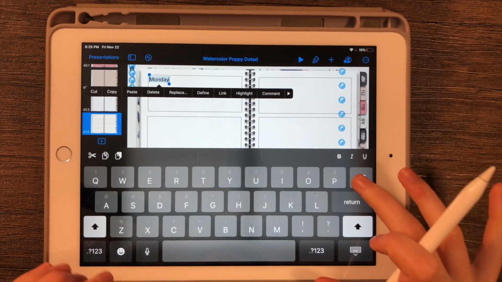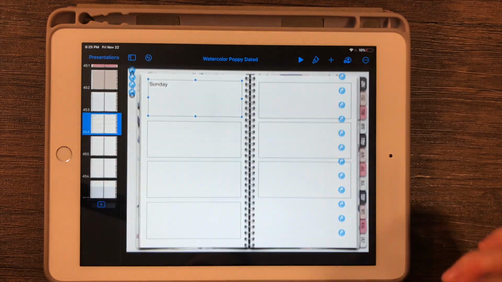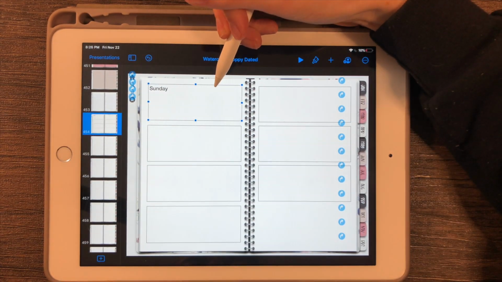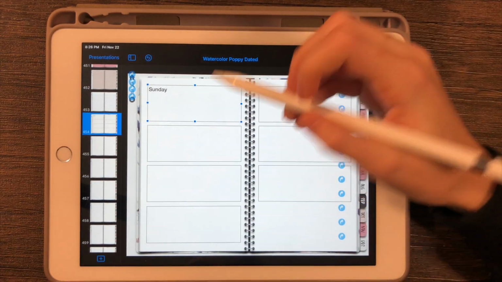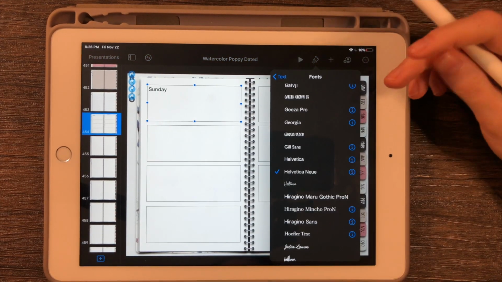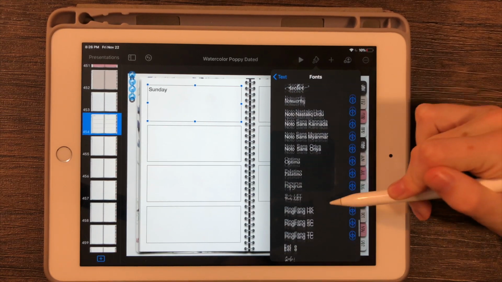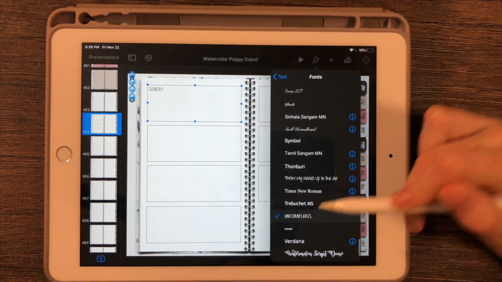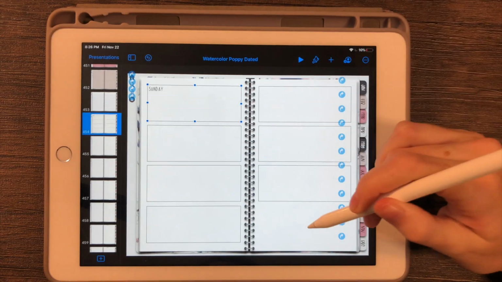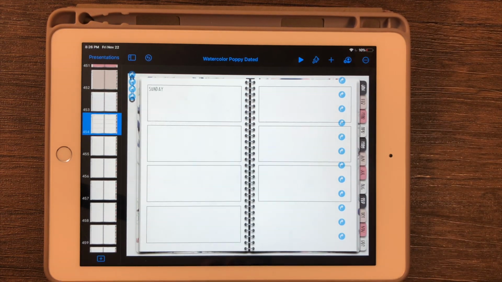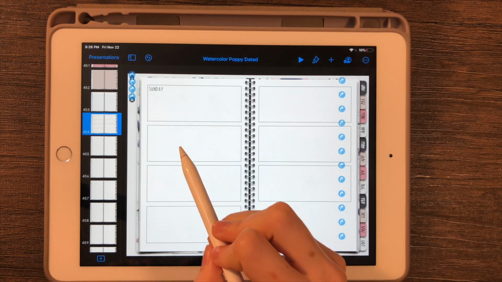So I actually like my days to start on Sunday, or my weeks to start on Sunday. So I'm going to do that. I also off-centered my box, which is great. And I'm going to change the box to one of my favorite fonts, actually. One of my favorite fonts is Unicorn Snowflakes, which you can get on dafont.com. There you'll be able to download free fonts, which is really awesome.